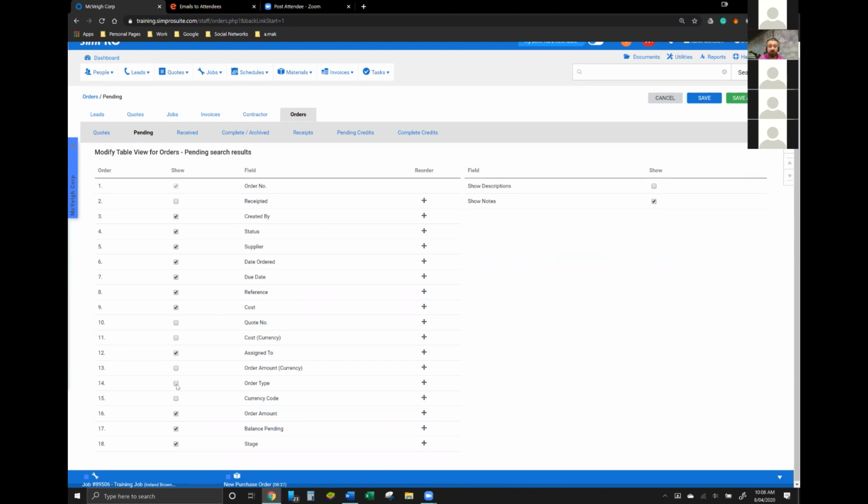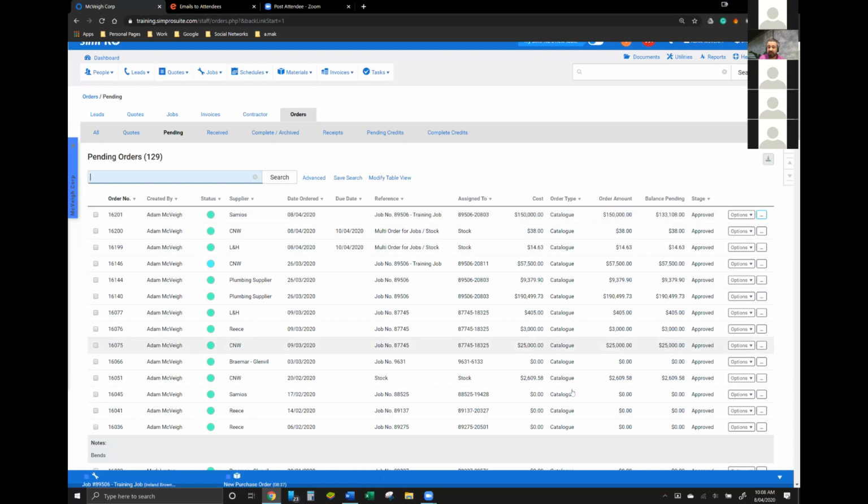So if I turn on the order type, actually, you know what I might do? I might move the assigned to next to the reference field. So that way I can have the job number next to my reference. I might want to also say what type of order it was. So as I hit save and finish, that then is going to add a new field in there so I can see that it's a catalog order, or it would be a description order, whatever it may be. And it's going to be for assigned to over here, and that then is going to have the reference field there as well.